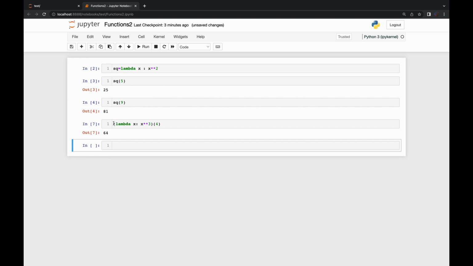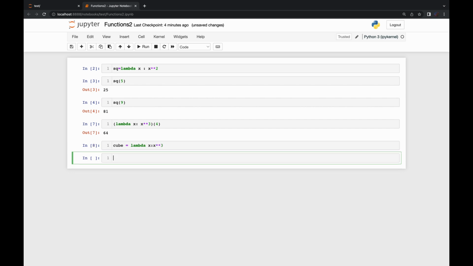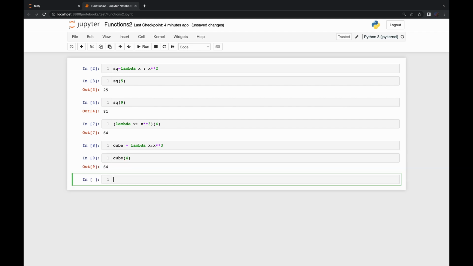So here I've just defined a function and I have immediately called it, and I don't have any variable or anything. Alternatively, what you could also do is define it like this, cube, then define the function just like that, and then you can call cube. So you get the same results.